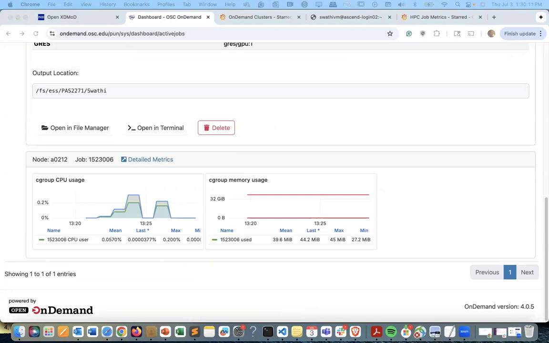Any questions so far? Okay, with a show of hands, I know a couple of people in this call have used OSC or HPC before. How many of you have not used it even till today? Because I know we have a group of people who are pretty new to HPC.